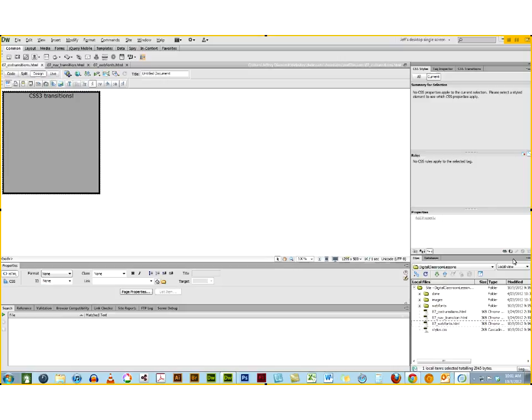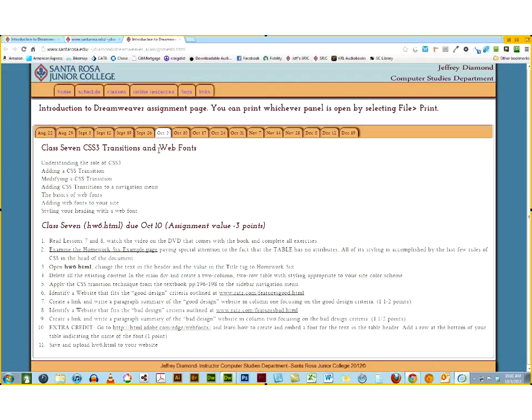Good morning and welcome to week 7 of Introduction to Dreamweaver. Today we will be talking about CSS transitions and web fonts. But before we dive into that, I want to touch base with you about the midterm project because we're getting close to that halfway point.